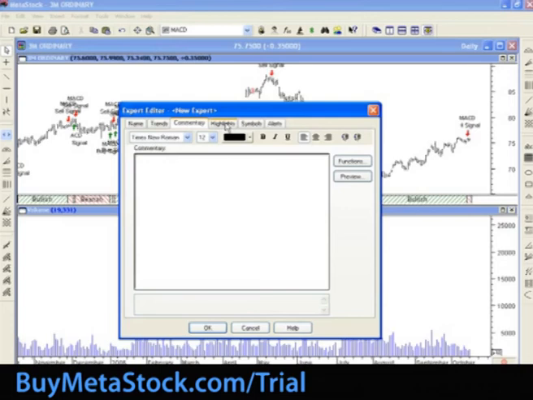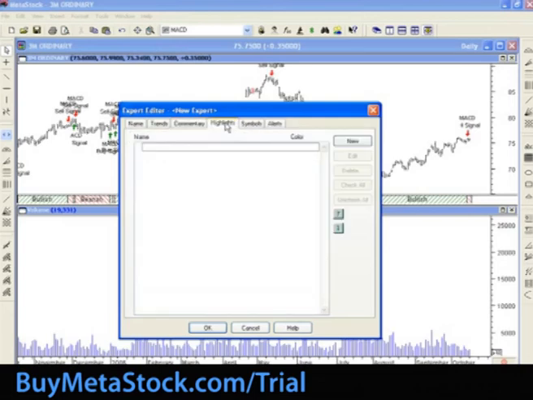The next of these tabs is highlights. The highlights page is used to create and edit highlights. A highlight colors the chart's bar prices to indicate specific conditions. So an unlimited number of highlights can be defined for your expert. You can have 50 or 5 or 0. You just say new, you choose what the name of your highlight will be, and you give it the criteria and the color you want it to change the bars.